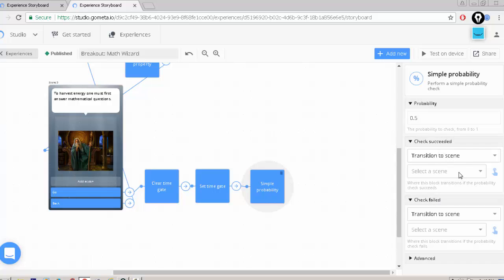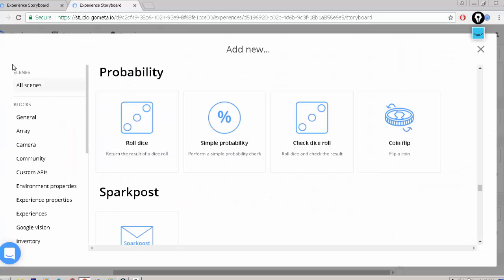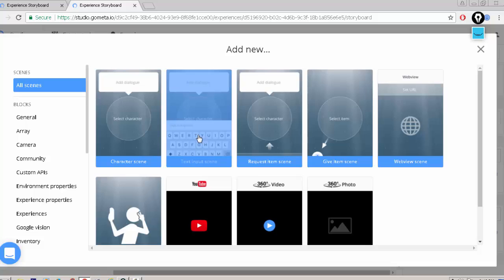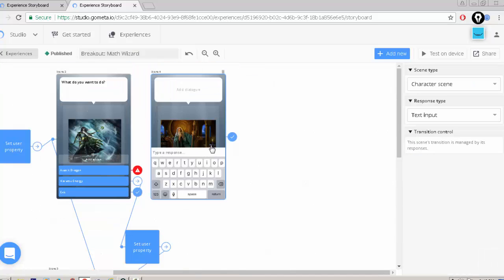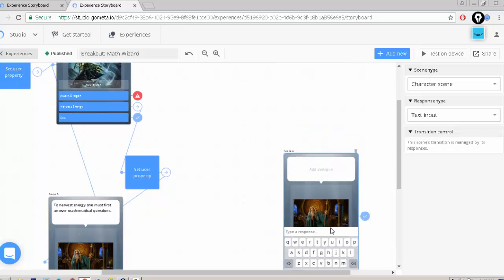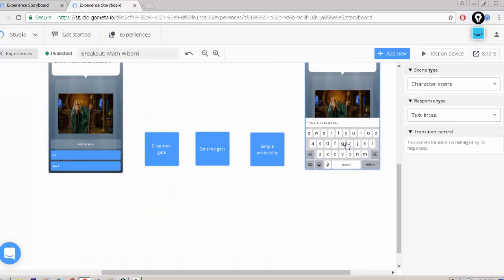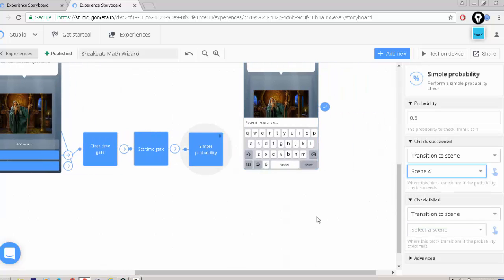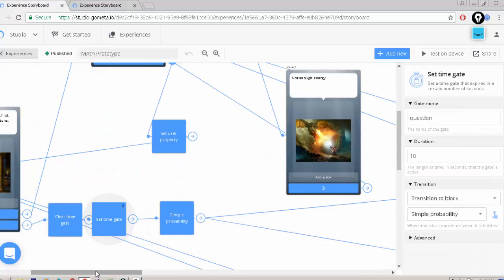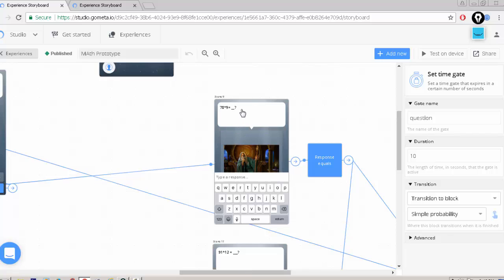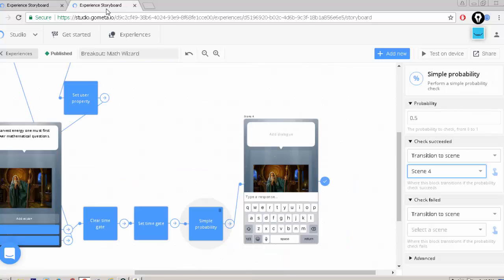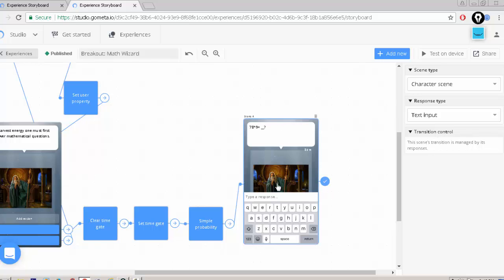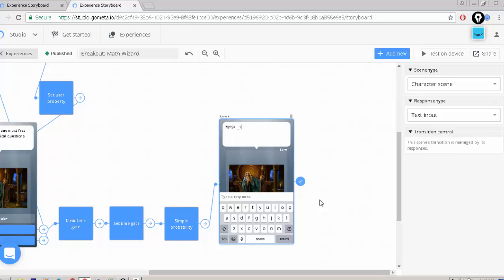For the first, we're gonna transition this into a new scene. This is the input scene, text input scene. Scene 4. This is our guide. Let's just copy this one, Control A, Control C. So this is the math question now. 78 times 9 equals to, so this is what they're going to answer.